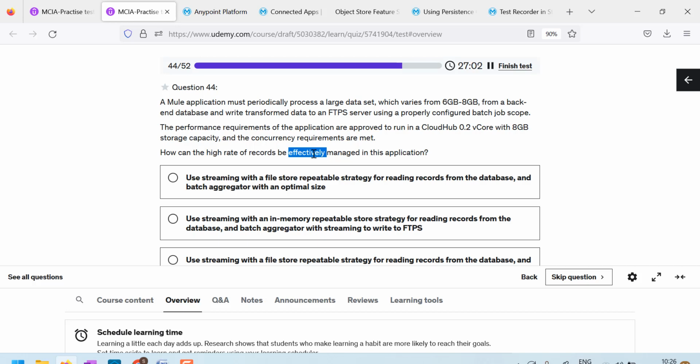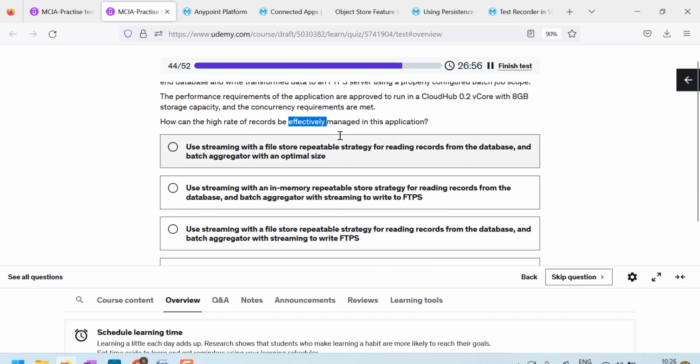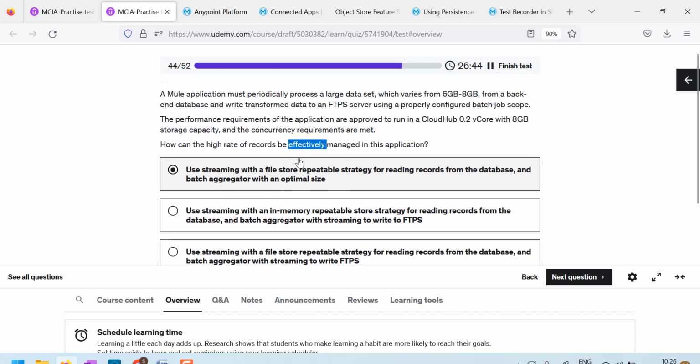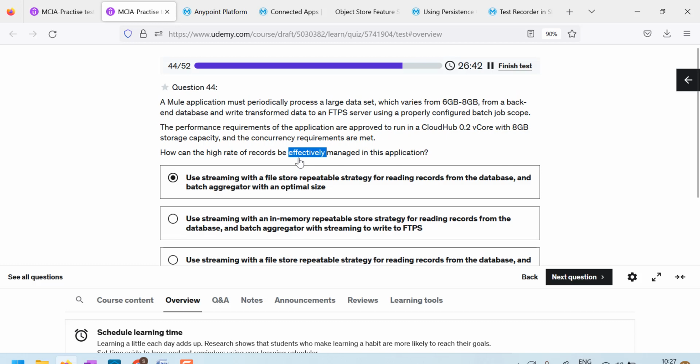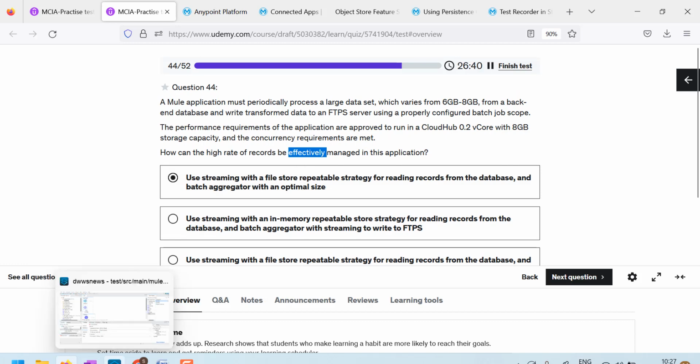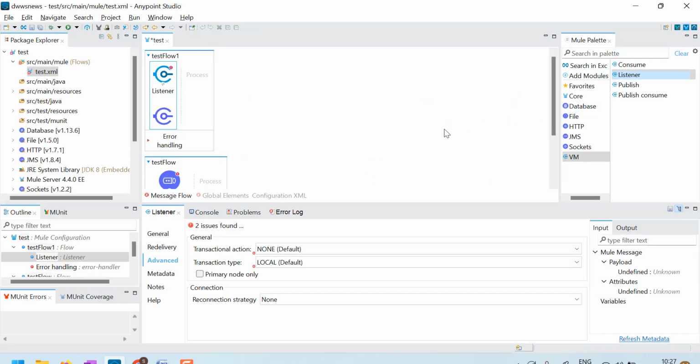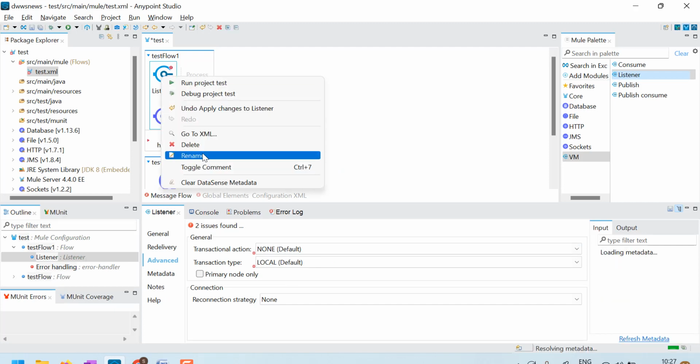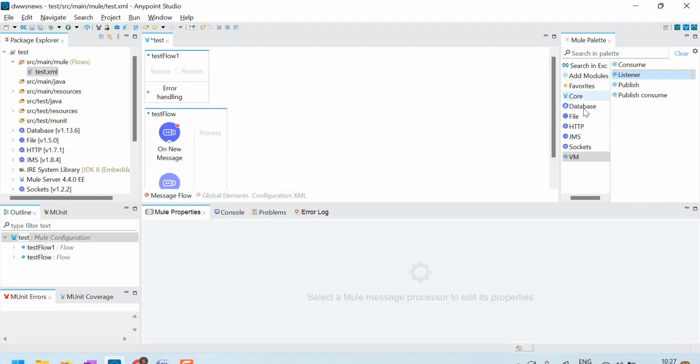So you are getting huge records. So use streaming with file store repeatable strategy for reading records from database, and batch aggregator with optimal size. See, the thing is, whenever we are writing such a flow, I will just design what it looks like.